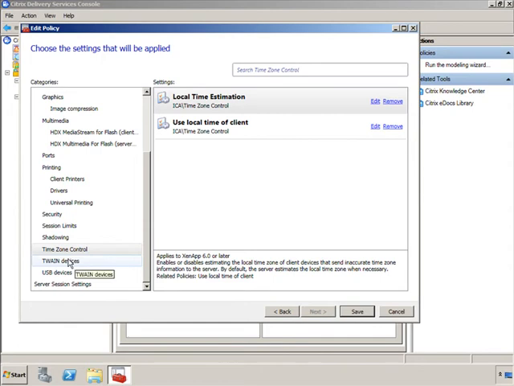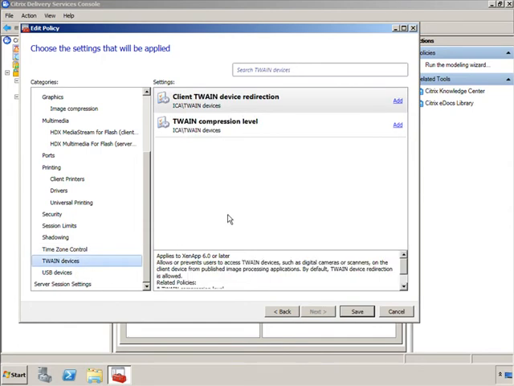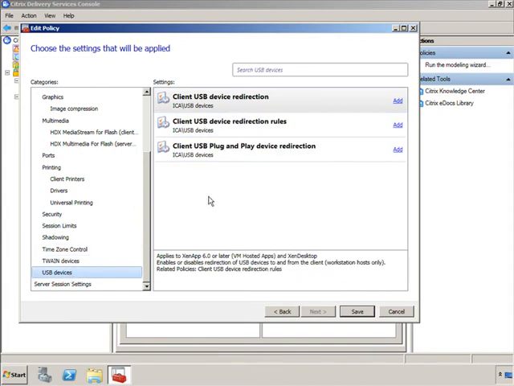Twain devices, these are devices that you enable if you are giving support or extending support to scanners. Anything that needs a Twain driver, basically, you would want to come in here and tweak these settings so that you can enable that. USB devices, this is also interesting.